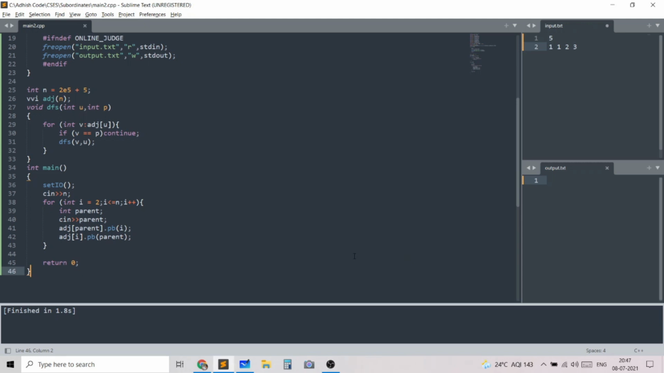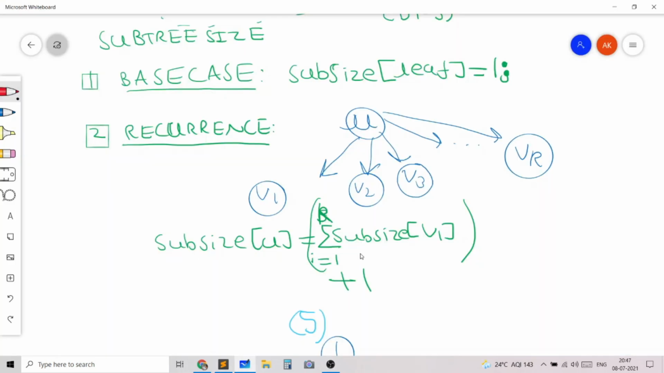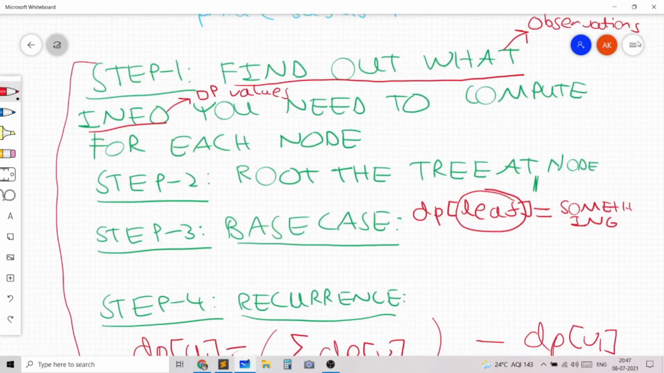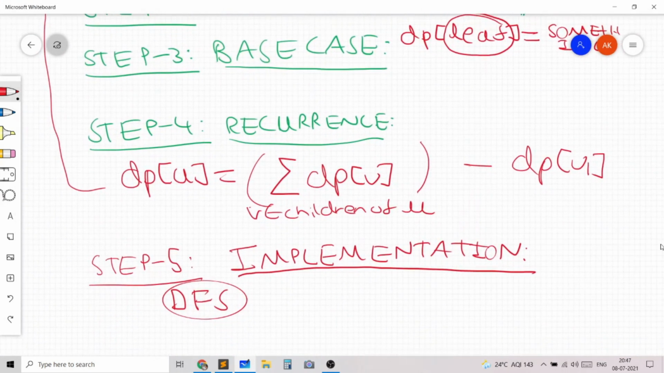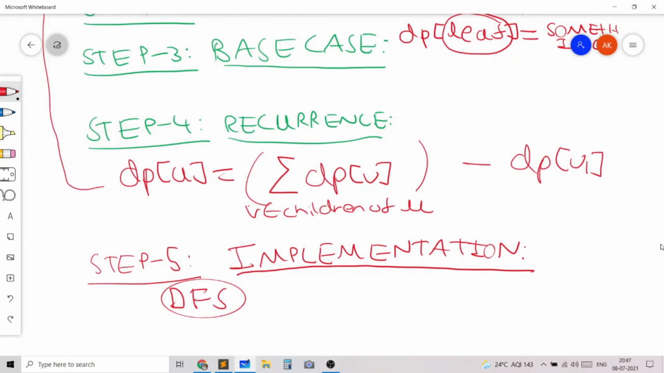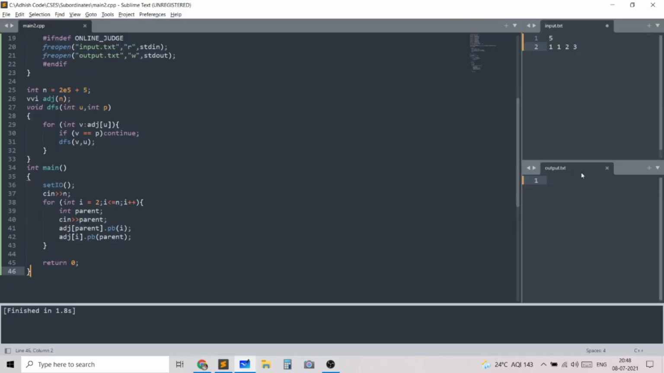Hello everyone. In the previous video, we looked at the general idea of DP on trees and we looked at 4 simple steps to solve any DP on trees problem. In this video, I'll show you how to implement any DP on trees problem without getting confused. So do watch this video till the end to understand how DP on trees can be made very simple, especially the implementation.